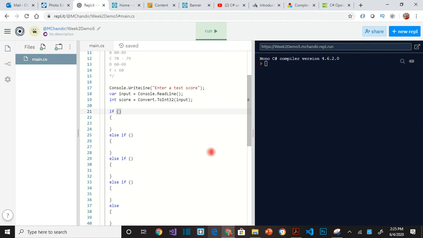Okay, the first condition will be when the score is greater than or equal to 90, and the and is double ampersand, score is less than or equal to 100. So when this is the case, we say the letter grade is A. Now when the score is greater than or equal to 80 and score is less than or equal to 89, we go with the letter grade of B.